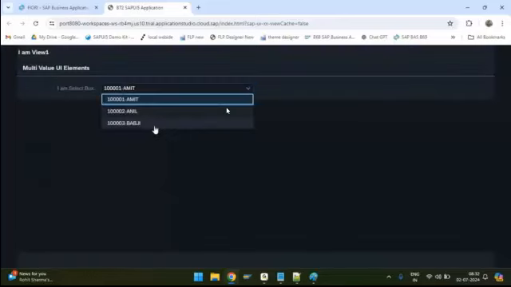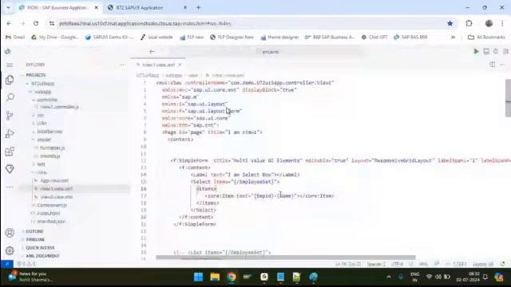So again, you can show employee ID as well as employee name. For example, I can show it like this, employee ID and name. Or if you want it in round brackets, that you can also do.